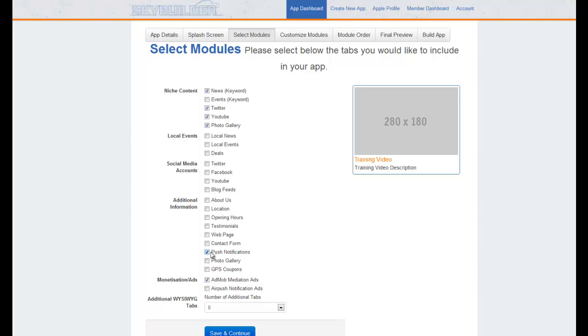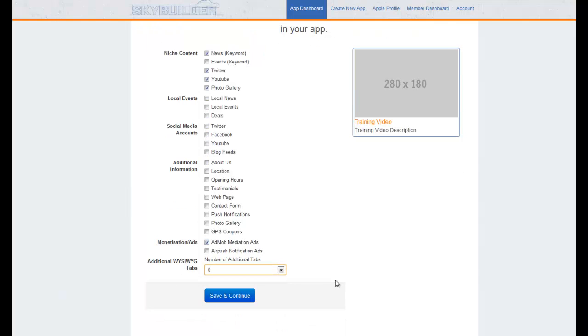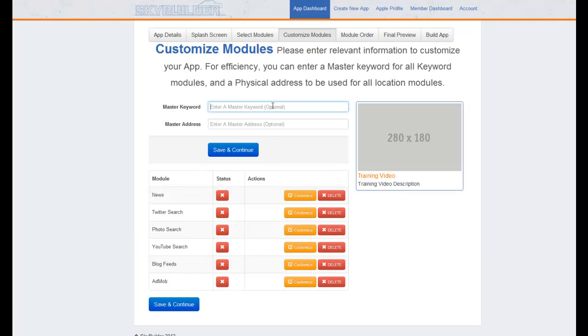I'll leave off push notifications for now. And additional WYSIWYG tabs where people can go and put in like dynamic content or something. Did I get blog in there? Because if we could do a blog, we can actually get a feed. Yeah, I'm going to do a blog feed in there. Okay. I'm just going to click save. Master keyword, well, Rihanna, okay?